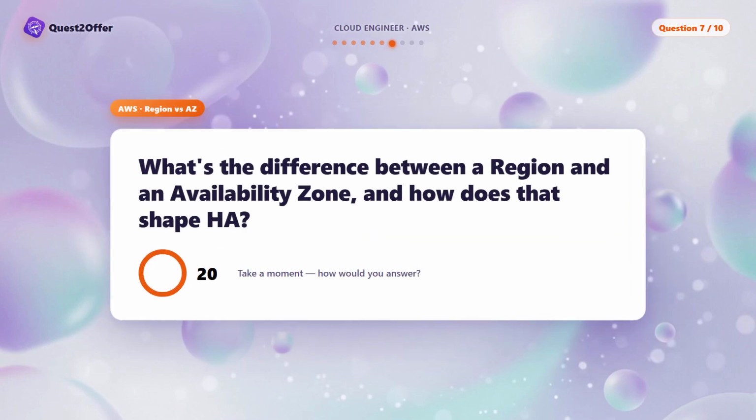What's the difference between a region and an availability zone, and how does that shape HA?